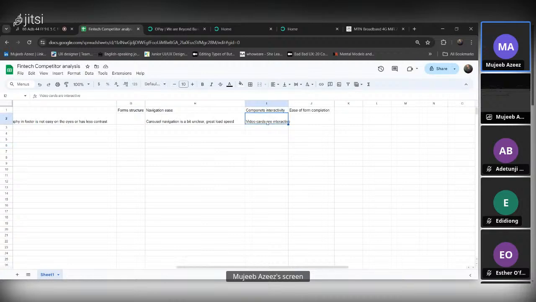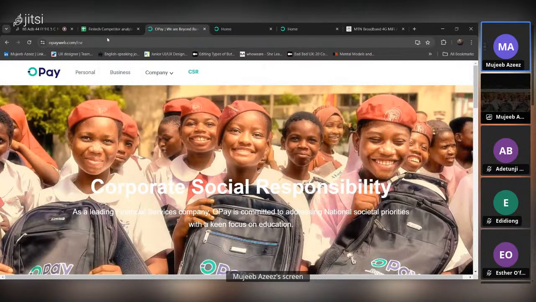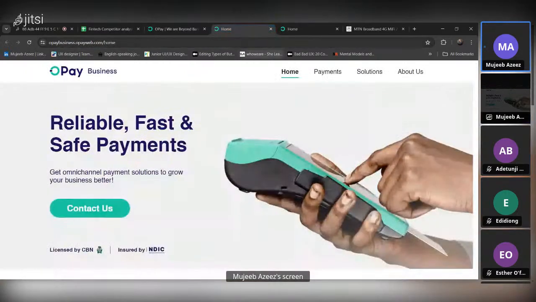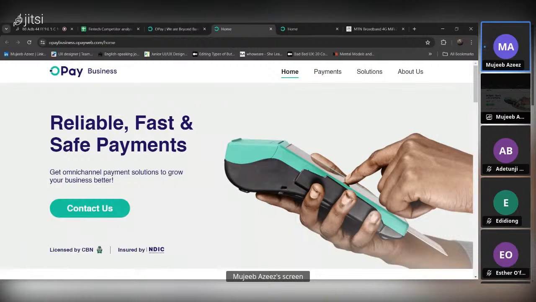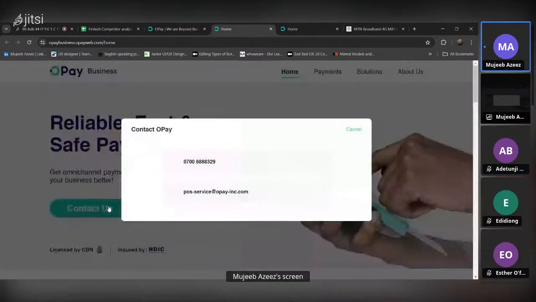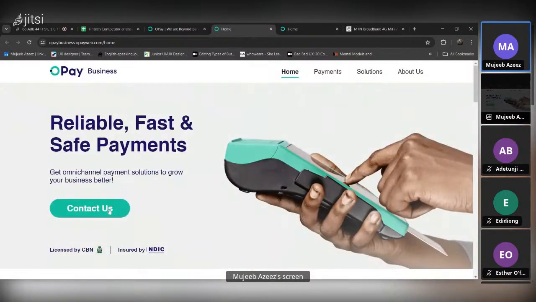Component interactivity, video cards are interactive. You said that we don't have any button on this, right? Let's see on the business website, do we have a button? We can see the button is not interactive. When I'm hovering on the button, it's not doing anything. It's interactive when you click on it, sure, but there are no micro interactions on it to guide you.